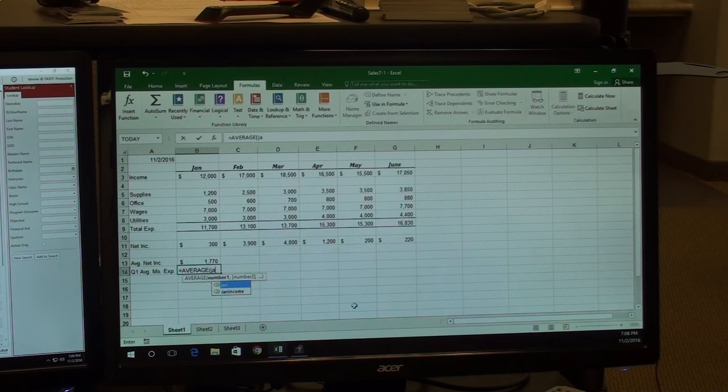Start typing the word Feb. Double click that there. And put a comma. See? Do the same thing. Comma. And then Mar. And then close your parentheses.